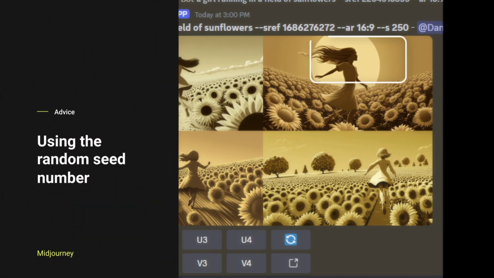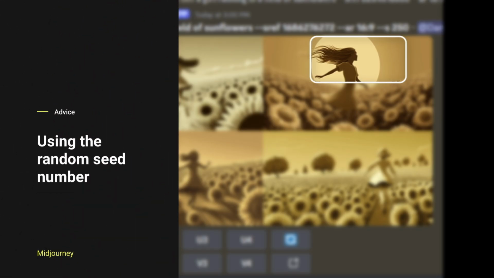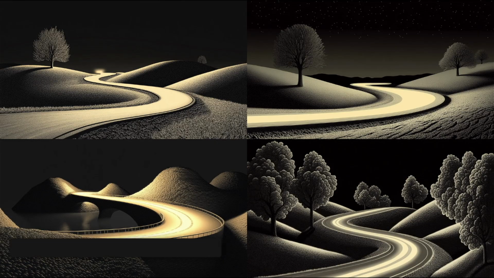Using the random seed number. In your final output, the random value will be substituted with a specific style reference seed number. You can apply that style reference seed in future prompts to create images with that style.